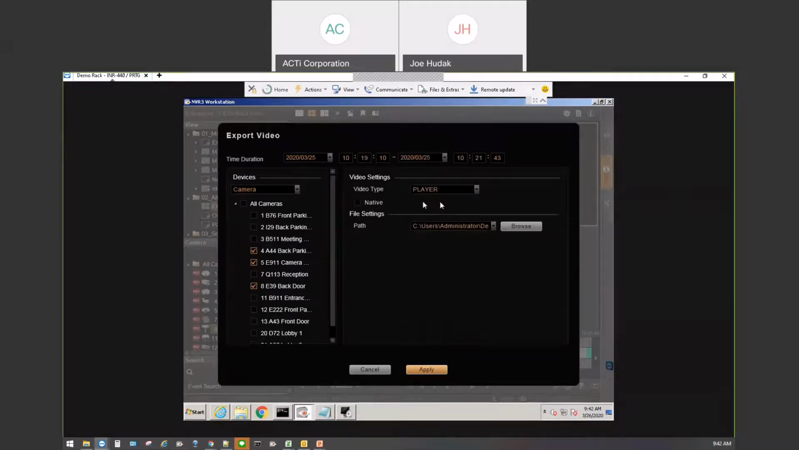The player format actually has many of the benefits of RAW, being proprietary and very, very lightweight, but it does have an additional benefit that you can export up to 4 cameras at the same time. So simultaneously, you'll be able to have a single file with up to 4 devices showing video. And it does have a lot of similarities with our NVR3.